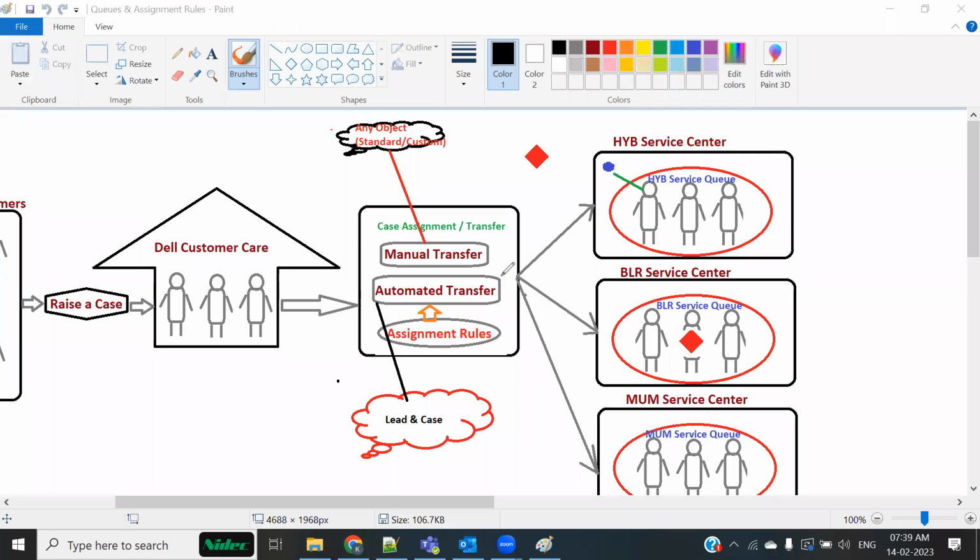So whenever we are transferring it manually, the way we learned, and yesterday we also did the same thing, we can do this for any object. Could be any standard, could be any custom object. All right. This was my point number one.